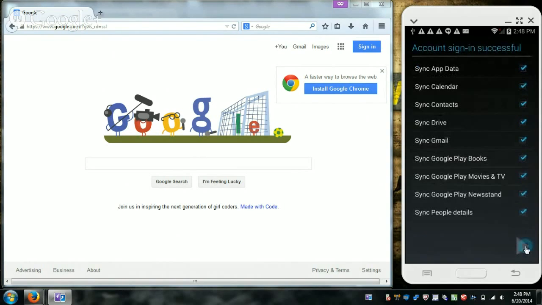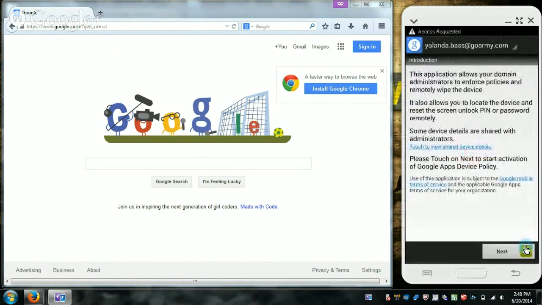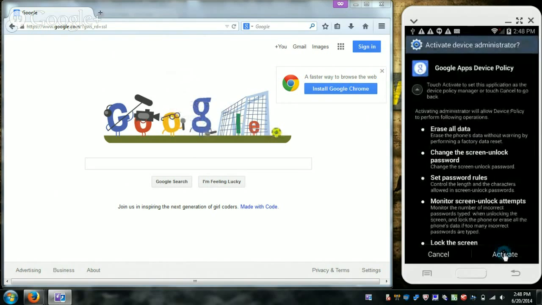And then I leave everything checked, and that way all your data from your Google account will stay synced with your phone. And you go ahead and hit next. So now what this is saying is it needs your approval to start to make your device in compliance with the application policy. So we're going to hit next and activate.